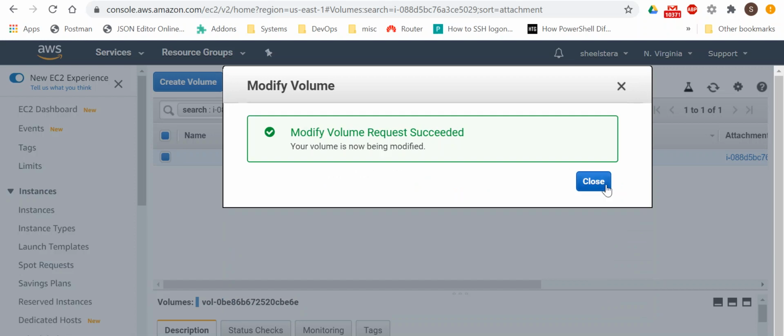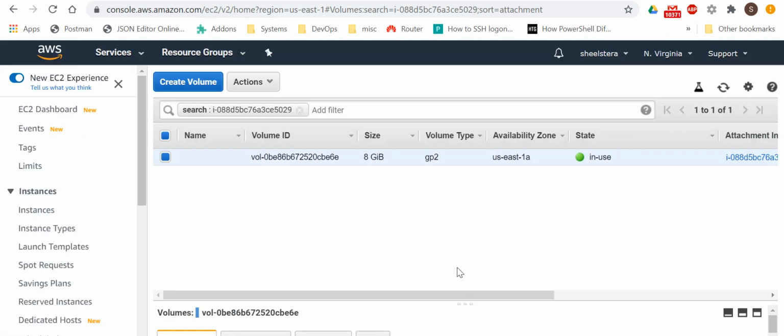Now this is the step that takes some time. So if you see here, the volume shows that it's 15 GB now, but it also shows that it's not in use at this moment. It is still optimizing it. So this is the step that is going to take some time. I'm going to pause and come back once this is ready to use. Okay, so now the volume has been extended and we can see that it is in use as well.